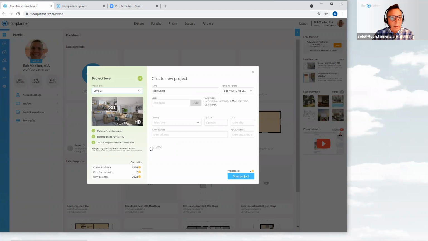It's telling me that these are the features that are going to be available as the level two when I start that project. It also gives me a status as to my credits that I have on hand. The cost for this upgrade, which is 2 credits to take myself up to a level two, if I accept that by starting the project. And then it'll be my new balance after the fact. So all that information has been included. So pretty cool. There's the project cost for the upgrade that I'm doing to a level two. And I just hit start project.